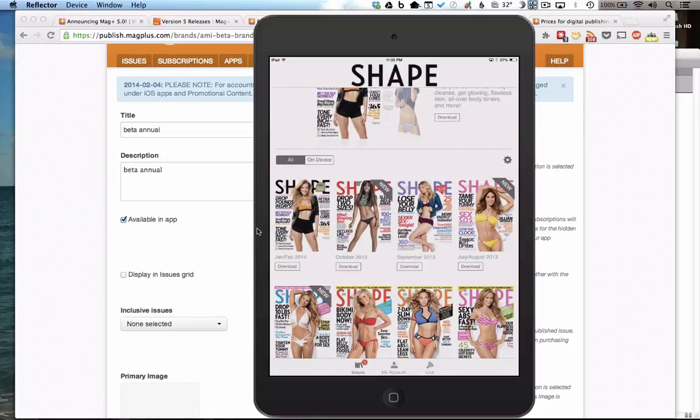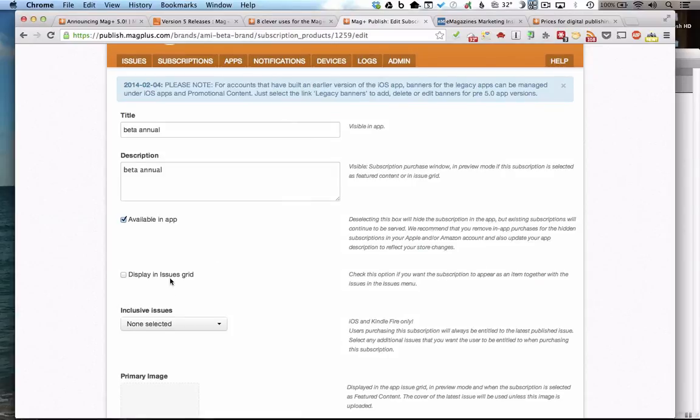In order to get them to show up here, you just need to check this box out here in the publish interface. You just need to say display in issues grid. We wanted to point that out because it could be easy to miss, and you might launch your subscription and then not see it in your store and go, oh my God, where did my subscription go? You just need to make sure you check that box. So that's everything that's new with the app itself.